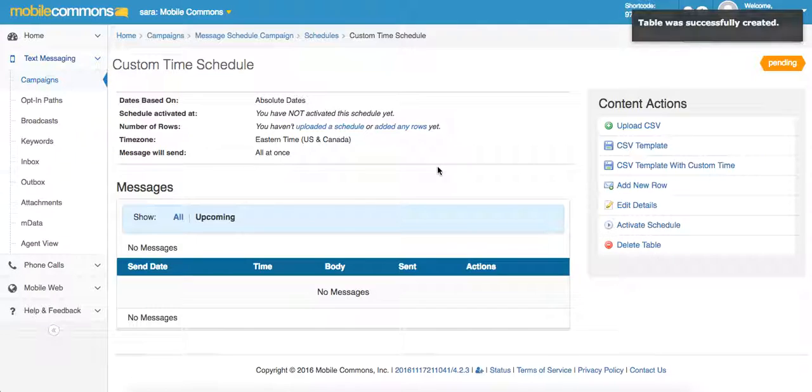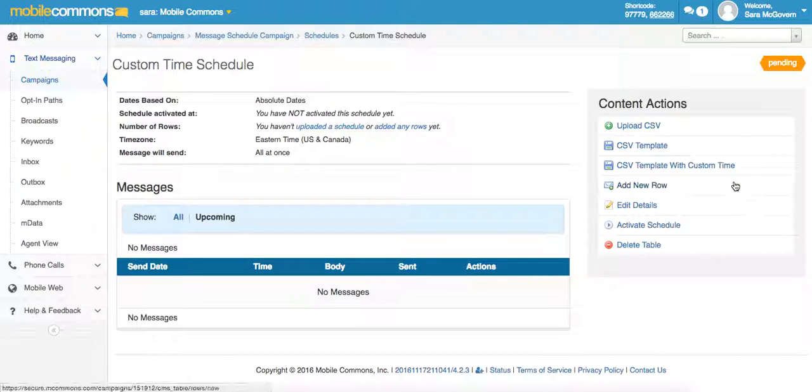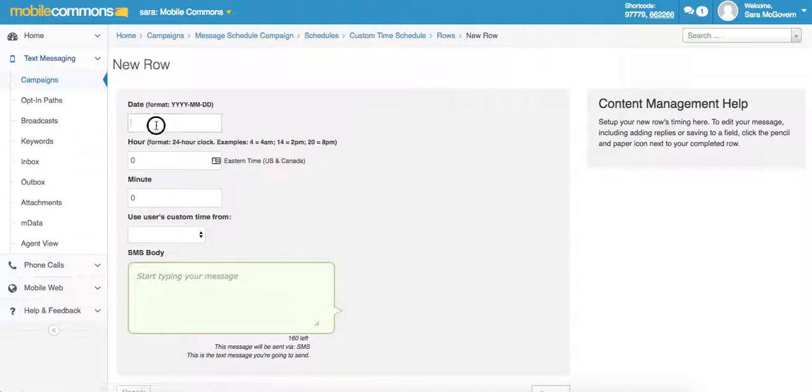And now we're going to add rows. So you can build, again, upload that CSV, build it out from this template here, or you can just add your rows one by one. I'm just going to add one row here to show you. So here is my date that I want this message sent out. I'm going to say, do something like the 15th of December.